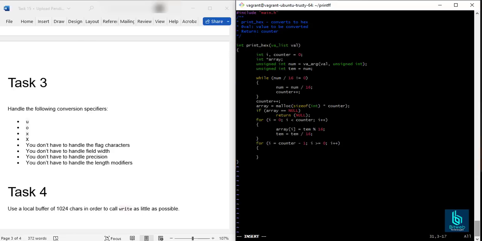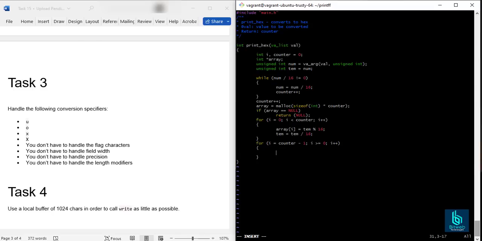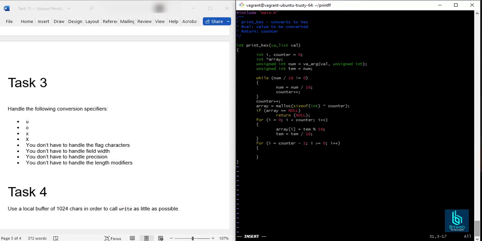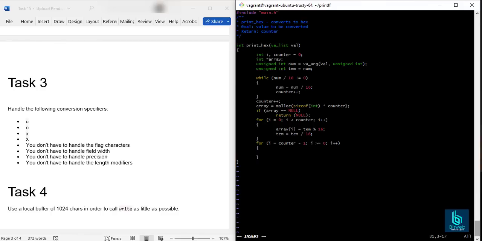All right, so this code here is similar to that of the octal function we wrote. The difference here is that in this case we are dividing by 16, not 8. I've already explained that. So anywhere there is 8, as you can see, I'm replacing it with 16, isn't it? So here comes another difference inside this for loop.